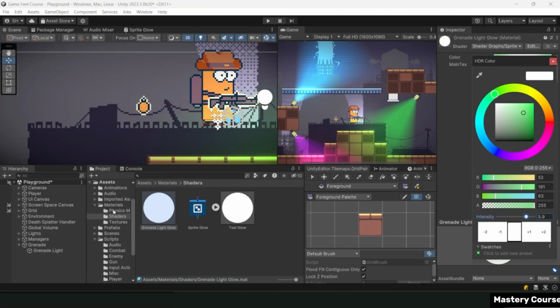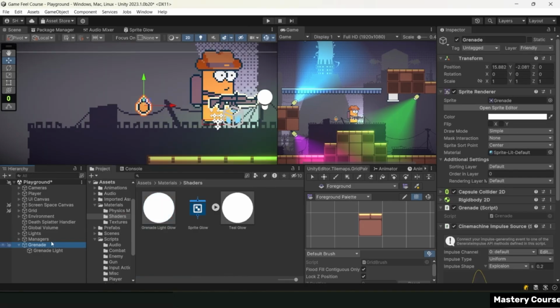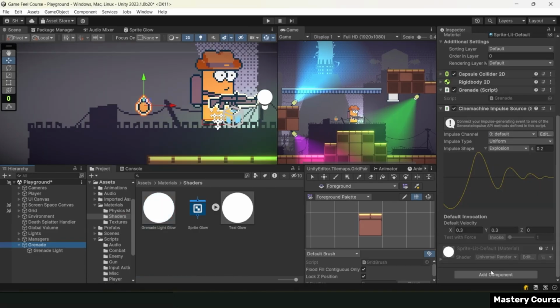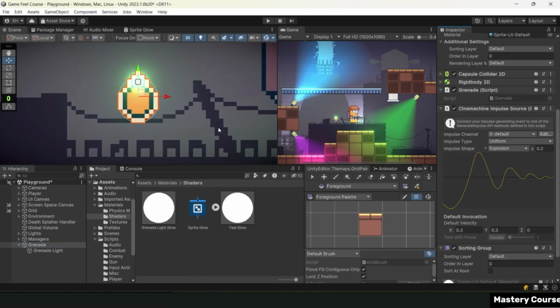Okay, I think we just need to actually add a sorting group and make sure that it is getting sorted correctly. So on my grenade, I'm also going to add a sorting group. There we go. And now it's appearing correctly. Yeah, there we go. That looks actually about right.